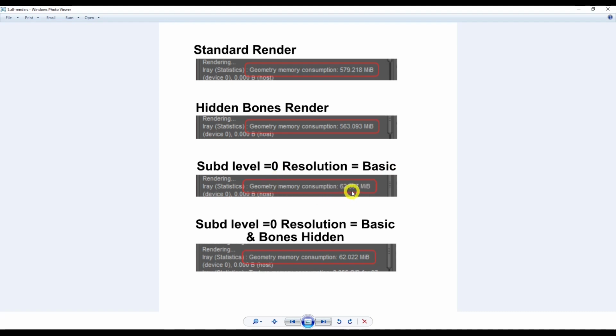Significant improvement there. And then obviously when I did the sub D level 0 with the resolution to basic and the bones are hidden, we got a slight, right, what was that, 0.8 difference there, or 0.7 something. But that, again, like I say, may be the key difference that's going to allow you to render on your lower end graphics card in order for you to do that. So remember, I've been using this since I was creating my graphic novel.